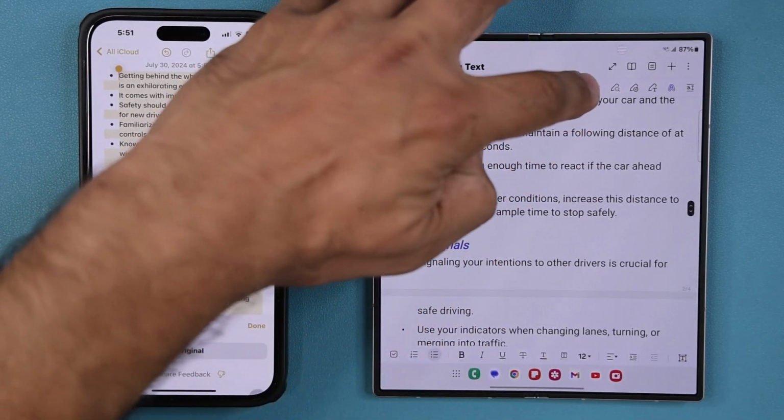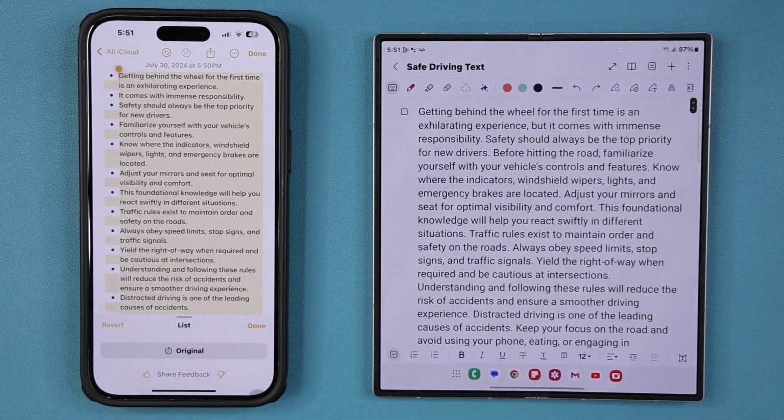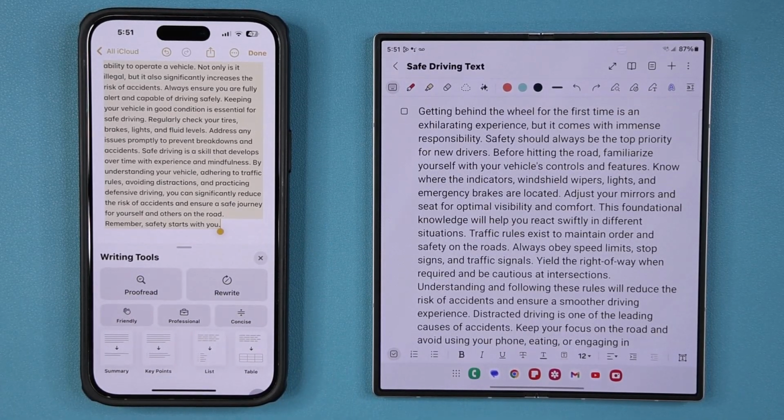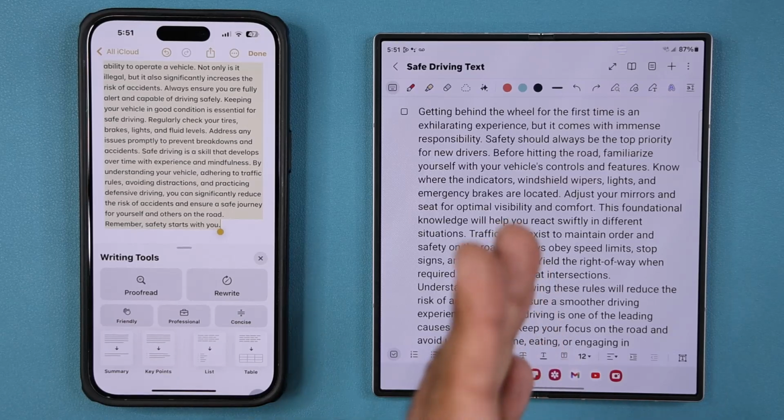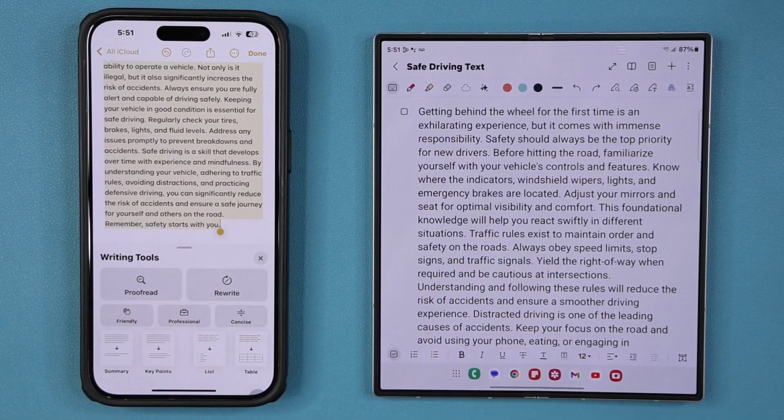Let me just undo that real quick. Go back over here, and I'm going to revert this as well. So far, I'm liking what I'm seeing on the Galaxy AI when it comes to the power of the actual tools. Now, there's a table option here that I probably wouldn't use for something like this, but that might be very useful if you are trying to create a table based on some data.